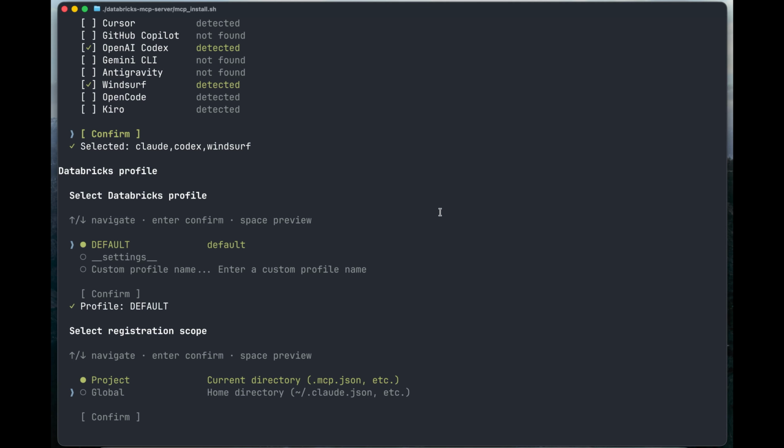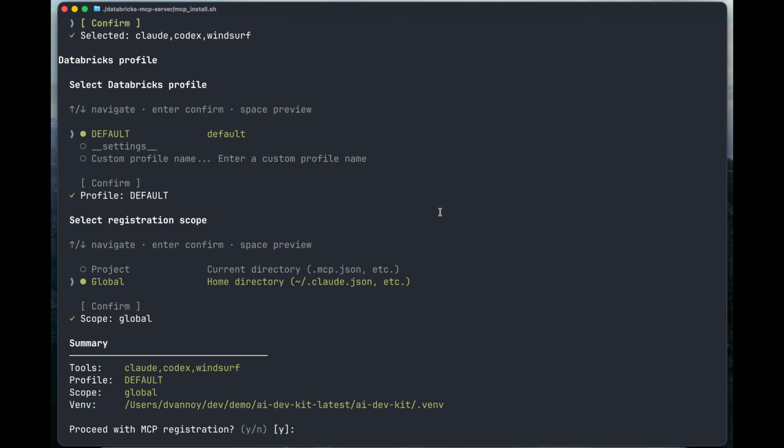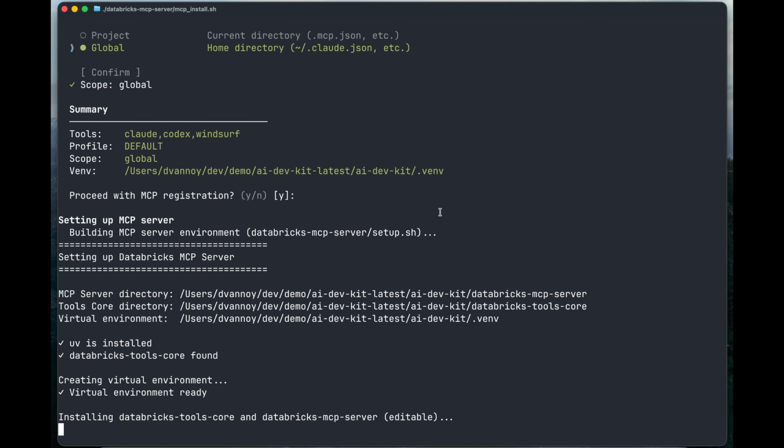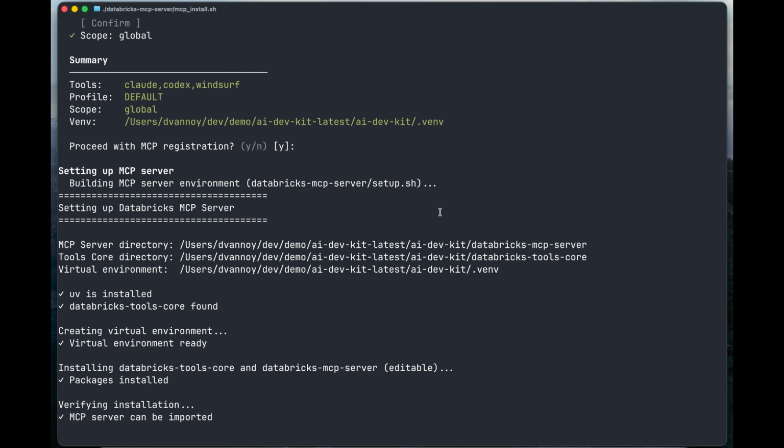If you're not familiar with what I mean by profile, check out the Databricks CLI authentication docs, and you'll see that we often use profiles that are saved locally to authenticate. All right, let's go ahead and stick with global like I've done in other places and proceed. It'll give you a little bit of a heads up of what it's doing.